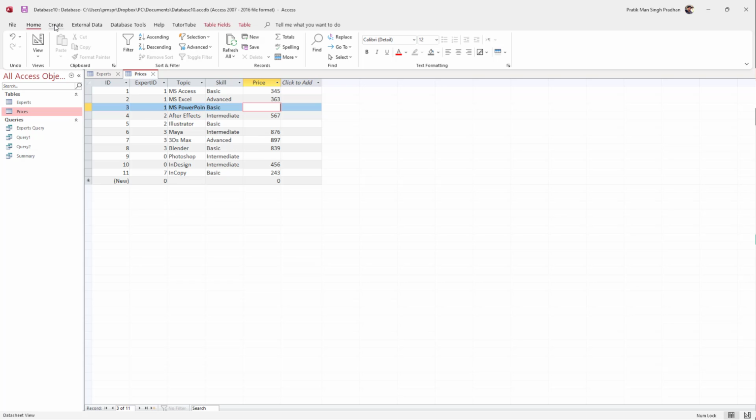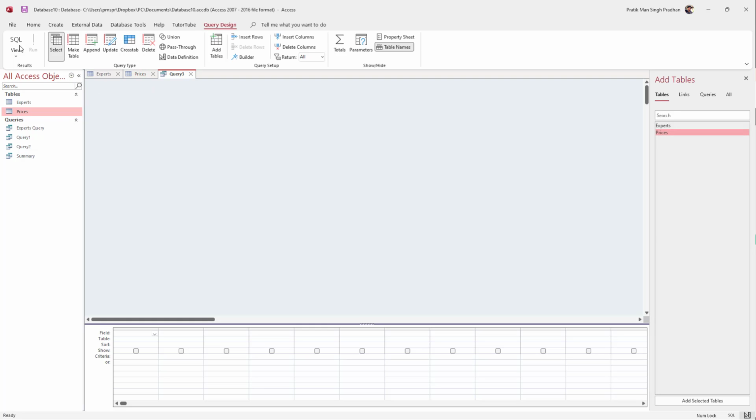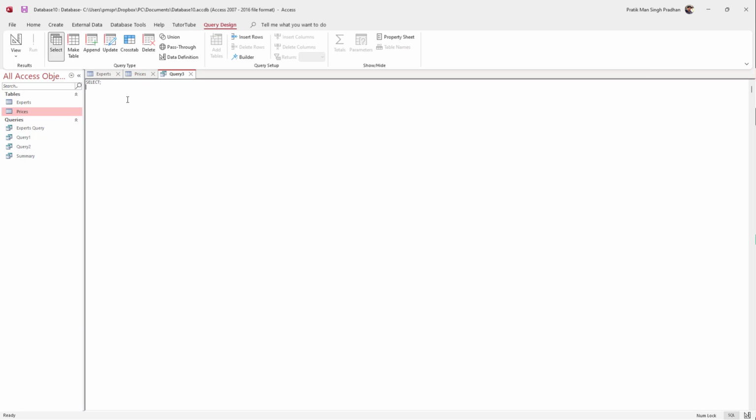So to do that, I'm going to click on the create button right here. Once you do that, you can click on query design. Then you can click on SQL right here and type in the SQL query. You can see that select is already written out, so I'm just going to erase the semicolon for now, and I'm going to type in the column names that I want to display.